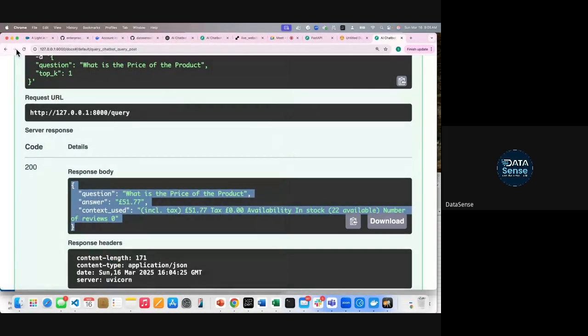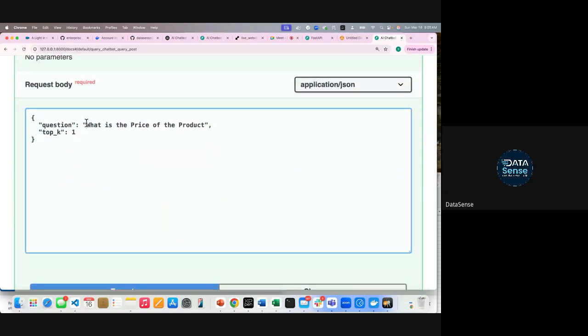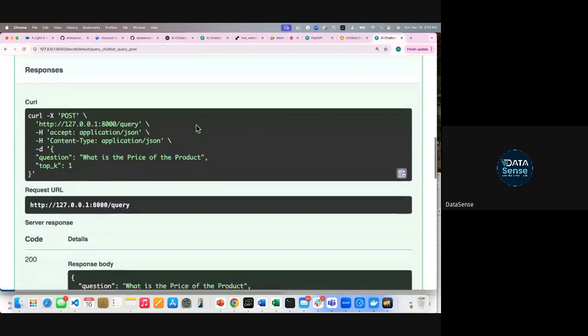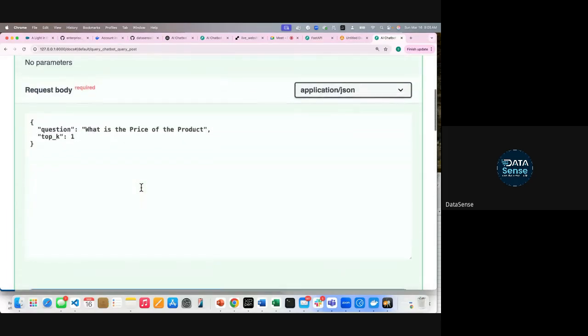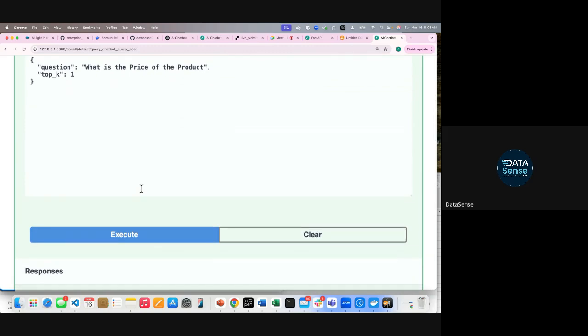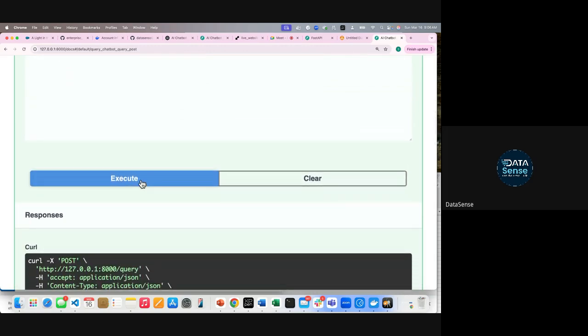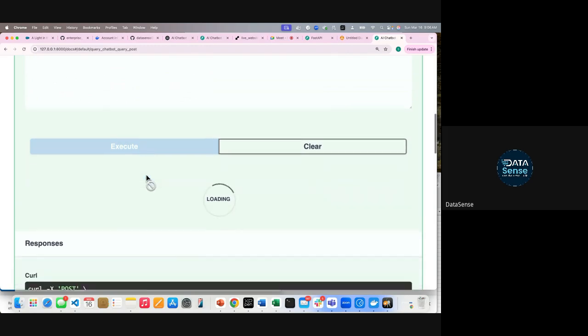Now let's run the same thing. When I was running 'what is the price of the product', I was getting a simple standard reply, 51.77. Now I will re-execute it and see, because I've made a change to the prompt, whether my output changes a little bit. I don't know if it will change because it's an LLM. It's not in my hand. So let's see.